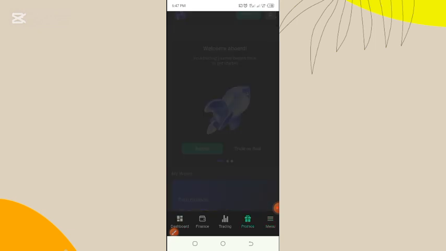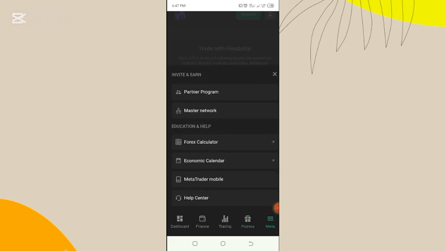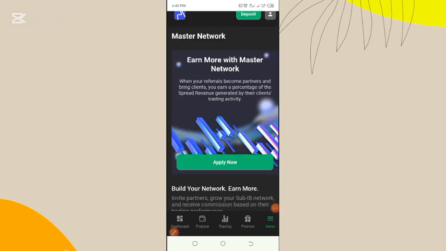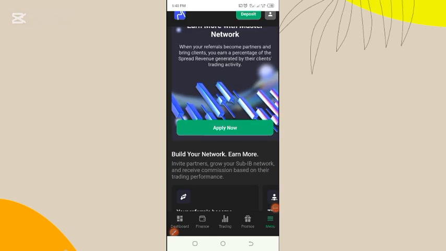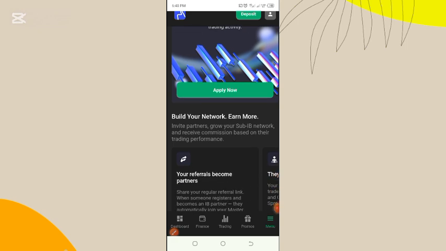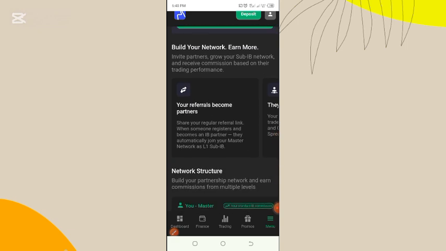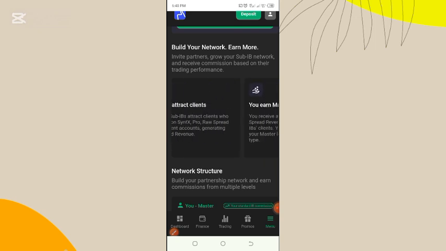Coming back to the menu, you can also join the master network. The master network is when an affiliate refers other affiliates. Okay, for example, you want to join the affiliate program of Well Trade, then I can share this link to you to become an affiliate, not specifically a trader. Okay, your referrals become partners too. They attract clients and you earn master commissions.